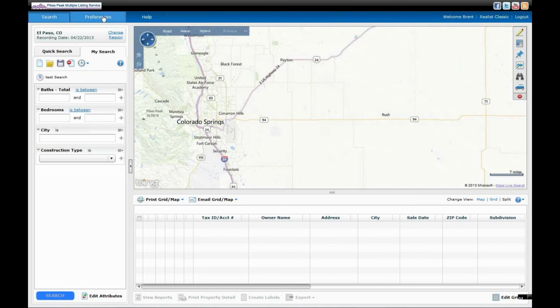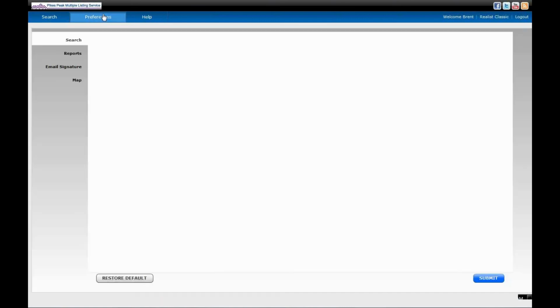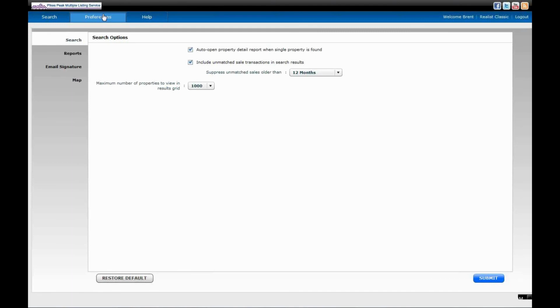But let's next move over to the preferences section, because here's where you can specify Realist to do things the way you want it to do them. So we've got auto open a property detail report when only a single property is found. We've got includes unmatched sale transaction in search results. That has to do with properties that we don't have an account number or a tax ID number for yet. You might imagine that that would happen in areas of new construction where maybe a builder just built a new home, sold it to someone.